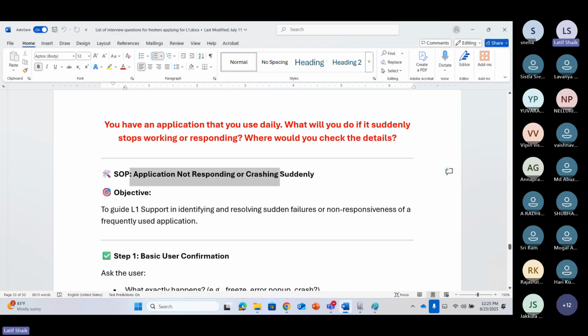Application not responding, crash suddenly. There are application issues. So I open an application, it's not opening. Or the application opens but freezes, not functioning. It's showing not responding. Or crashing means suddenly it closes again. It opens, works and closes. Open, working, close. So what to do?